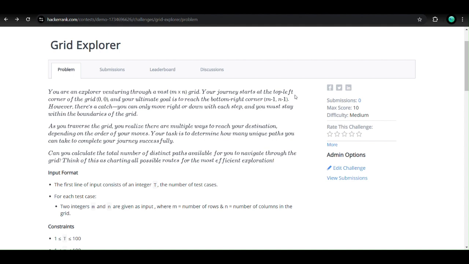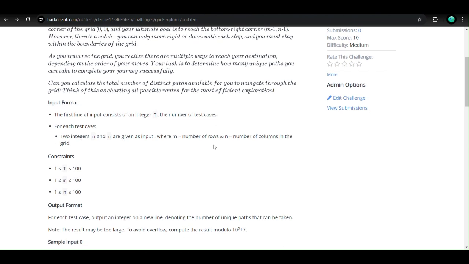So, we can see that we are given an M cross N grid, and we must start from the top left corner of the grid, 0, 0, and our ultimate goal is to reach the bottom right corner, M minus 1, N minus 1, and we can only move right or down with each step, and we must give how many unique paths we can take to reach the bottom right corner.